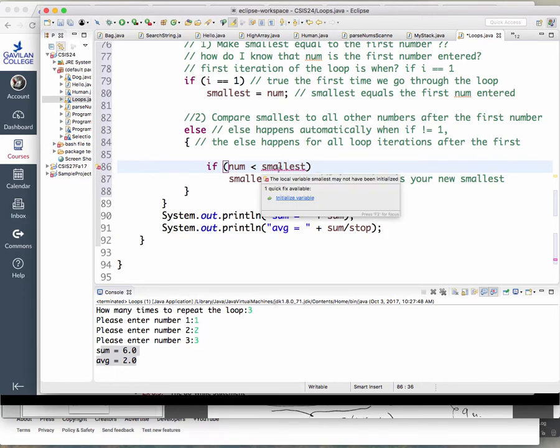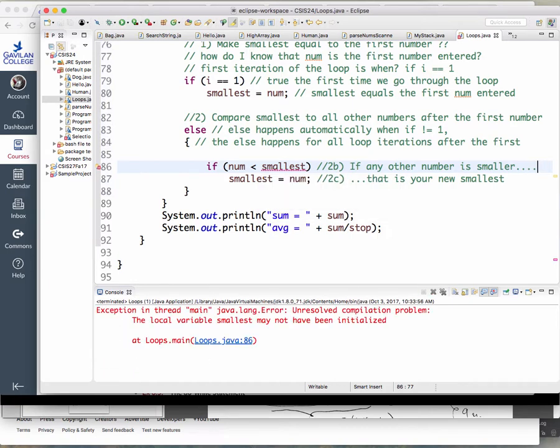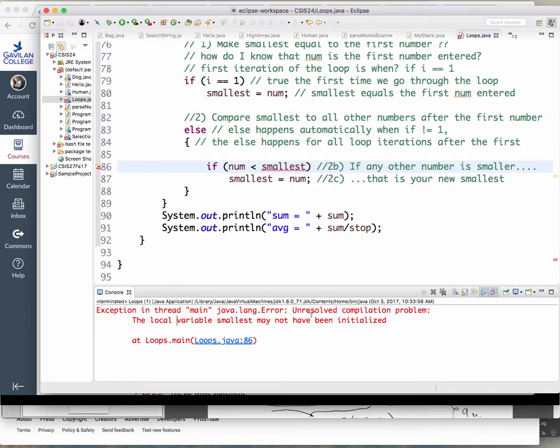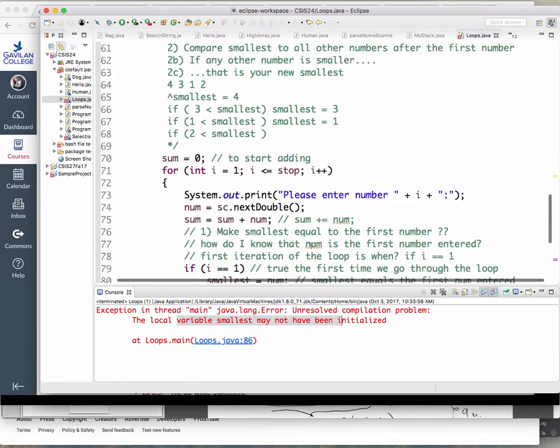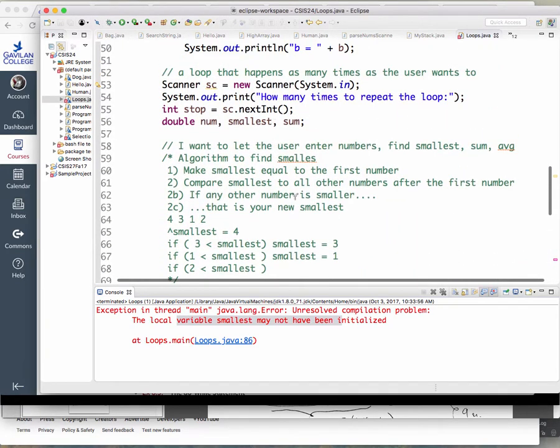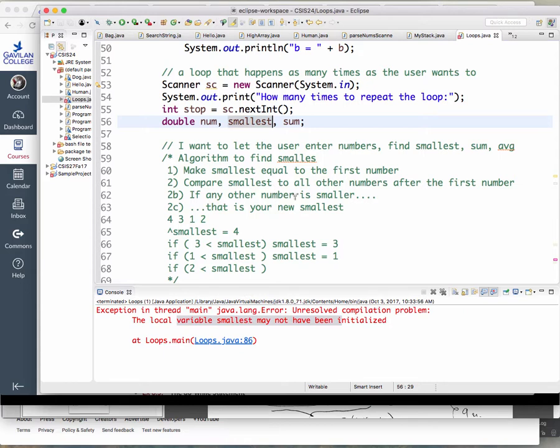And what don't you like? Initialize variable. Okay, Java's super picky. It's telling me now that the local variable smallest may not have been initialized. I'm not sure if that's going to be a real bug or it's just Eclipse. Nope, it did that to me too. Yeah, unresolved compilation problem: the local variable smallest may not have been initialized. We don't really need to initialize it, but Java thinks that it's best to initialize it, so why don't I initialize it to something, which kind of sucks actually.